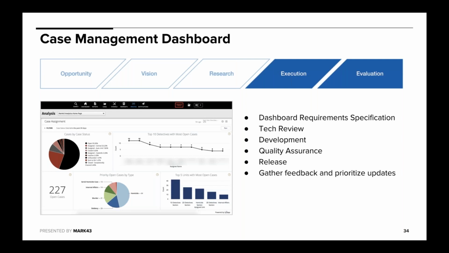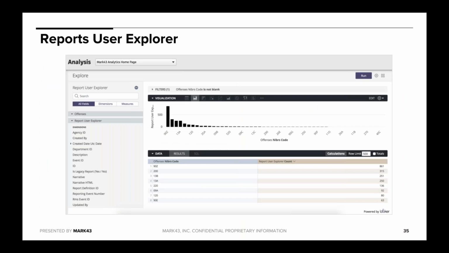So then fitting within the framework of what Looker can do, really our typical process is going through traditional stages of development. So we do a dashboard requirement specification where we specify exactly what will be in each section of the dashboard. We'll do a tech review to make sure that the data components are being pulled from the right places. We do some development work, QA, release, and then we gather updates and then release them on a bi-weekly basis. So by using Powered by Looker, what we really get is a faster time to market with these dashboards.